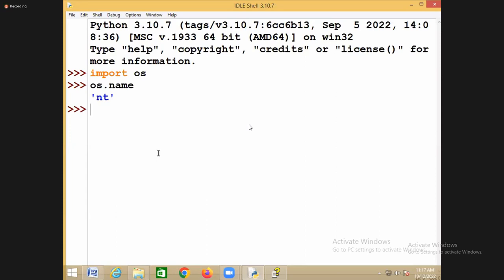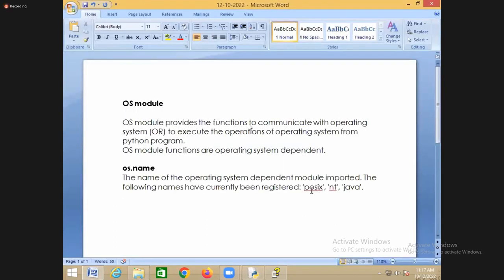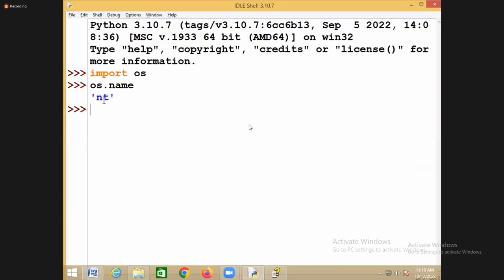Suppose if it is Unix, you'll get POSIX. If it is Solaris, you'll get Java. If you import on Solaris and say os.name, you'll get Java. If you import on Windows and say os.name, you'll get NT. If you import on Linux or Unix, it will display POSIX. That is the functions which you can execute.